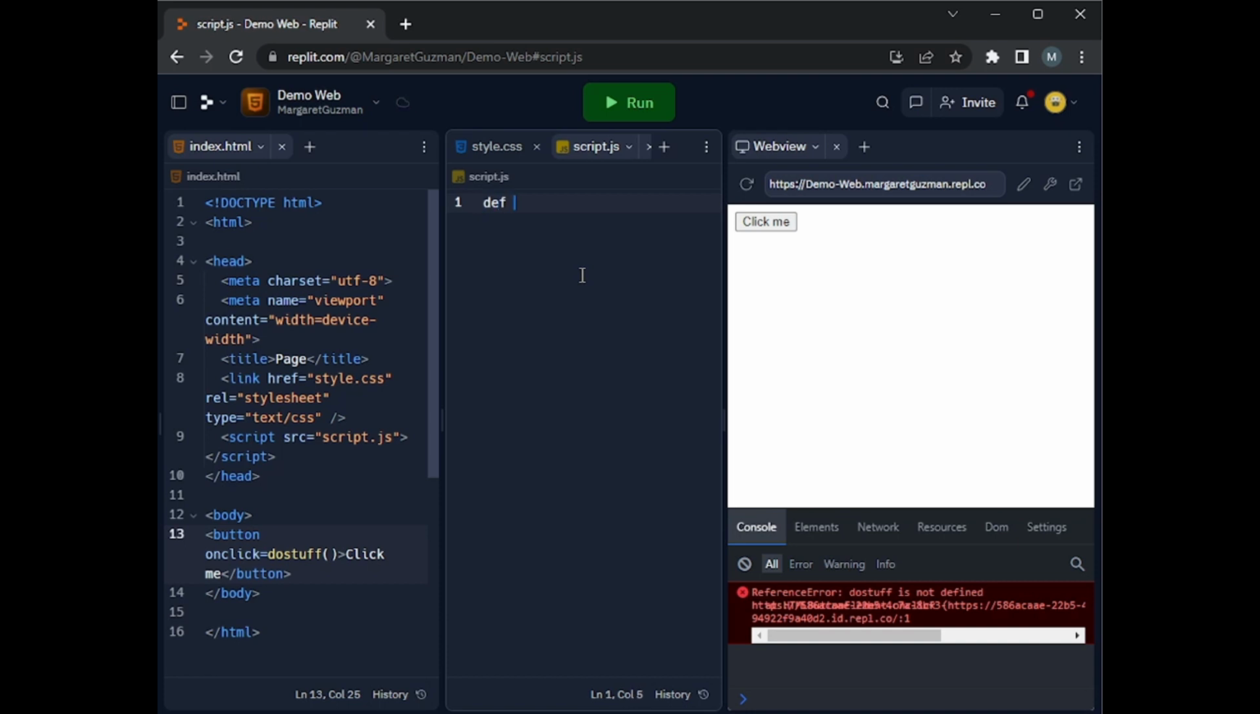So instead of saying def do stuff colon like we would in Python, we're going to say function do stuff, empty parameters, curly bracket. And it's going to put the other curly bracket for us. So we just press enter. It will automatically put the curly bracket at the end. And now we can tell it all the things we want it to do when the button is clicked.